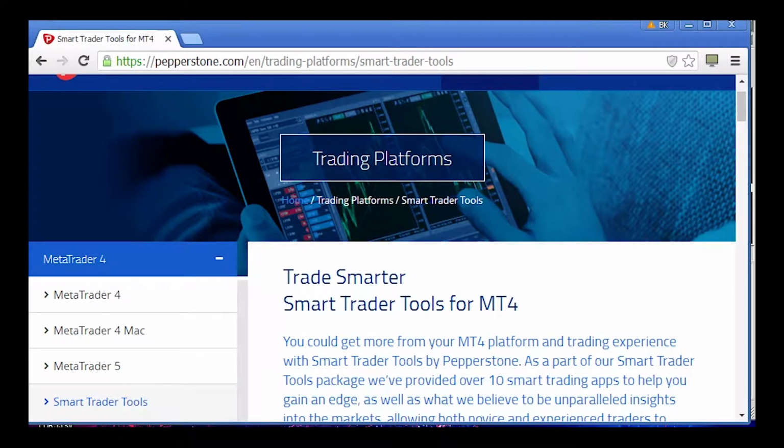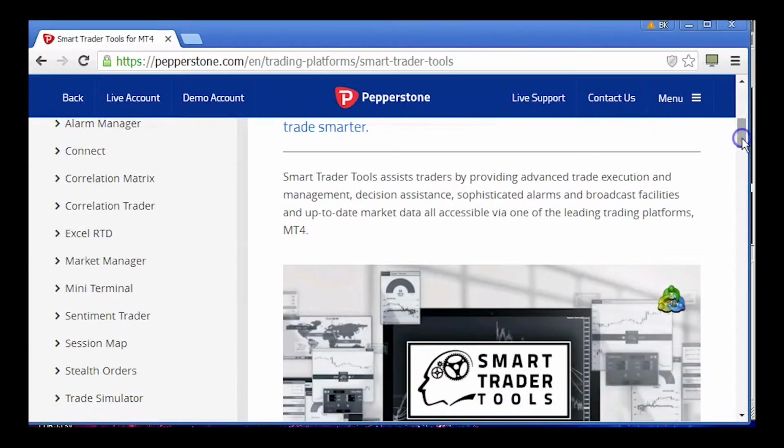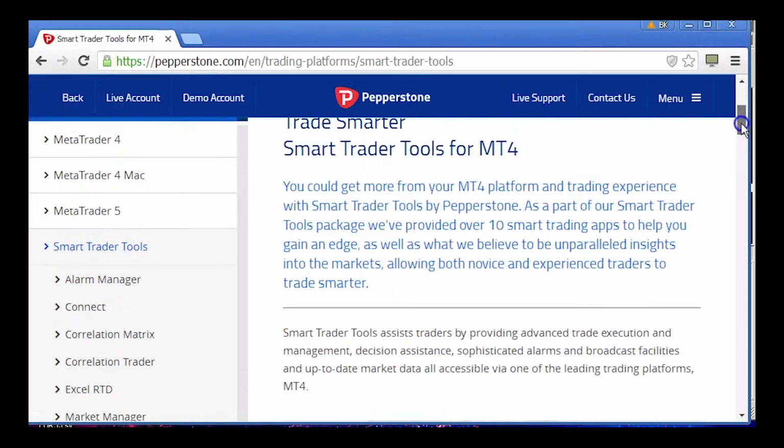This is a very special chapter because it covers proprietary tools that are completely free, which Pepperstone makes available to every one of its traders. It's called their Smart Trader Tool Suite, available for MT4. These are basically free add-ons, and there's a whole variety of them you can read about just by Googling Pepperstone Smart Trader Tools.